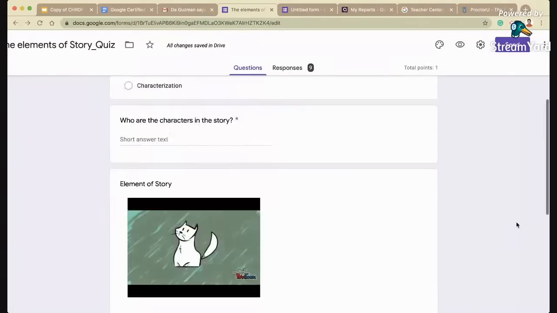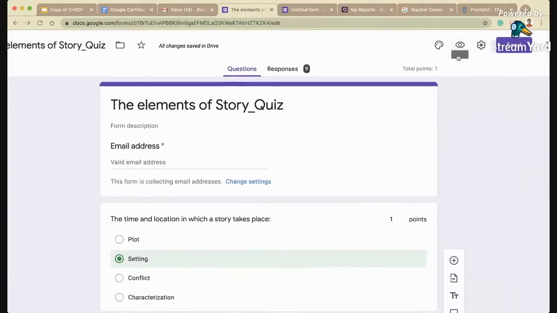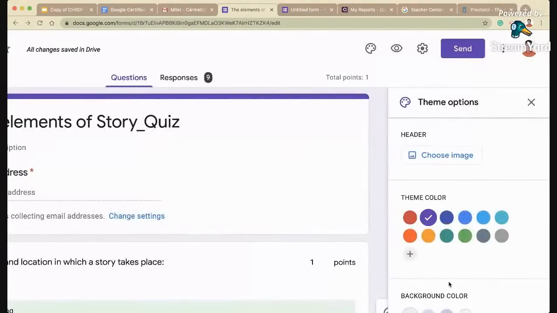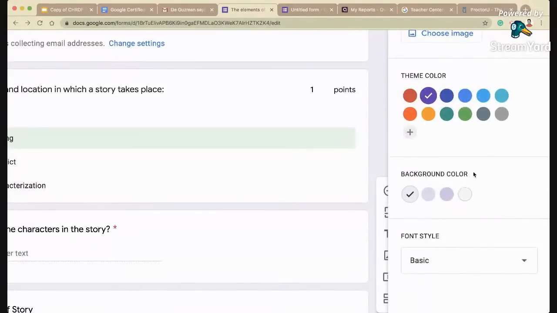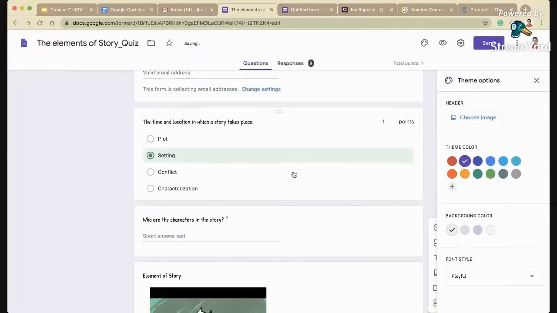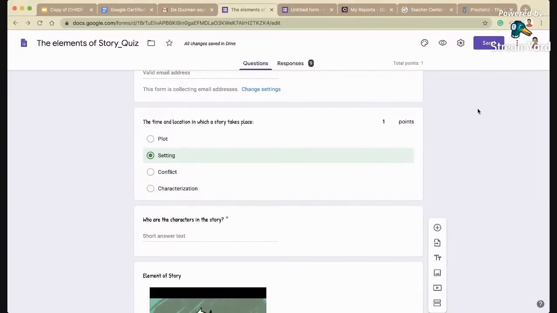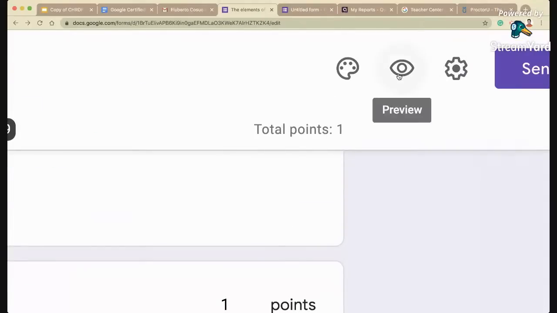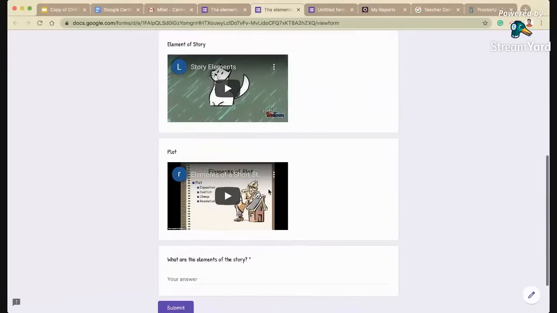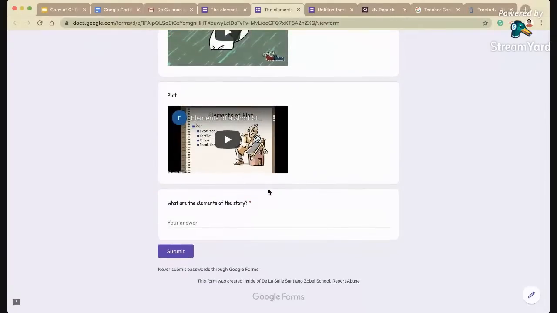All right? So if you want to change the design, it's here. The colors, the background, the style, it's here. Make it playful, for example, there. So anyway, that's only for decoration. Then if you want to see it and check it, you need to click this one, preview. There. So this is the design. This is how it looks like.